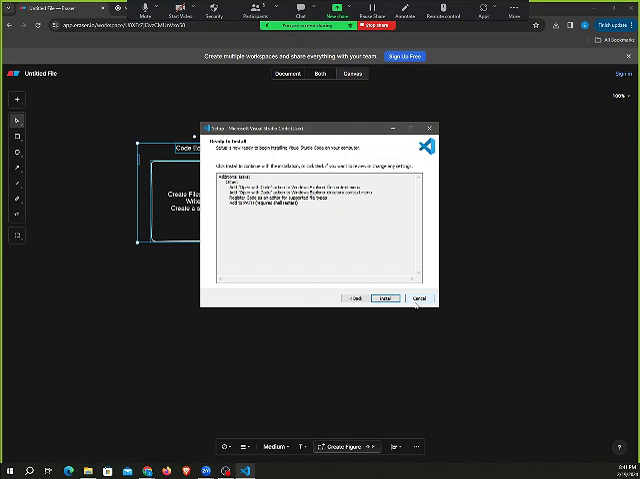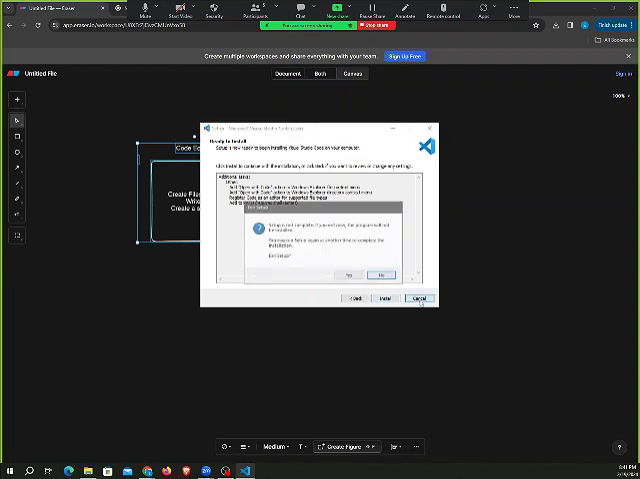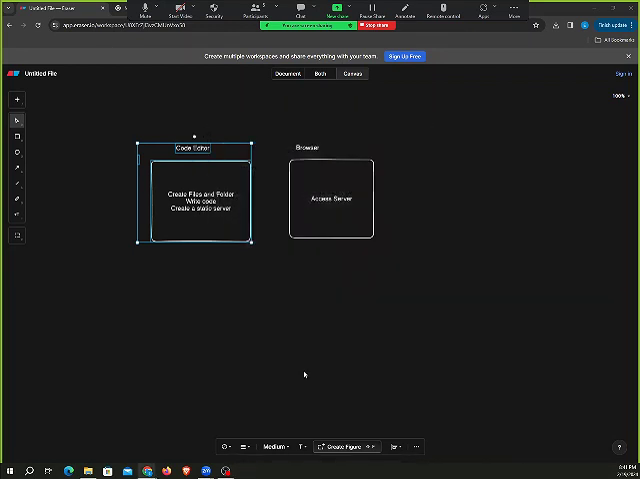Okay, it's now installed. So click on install, and that's it. But I don't want to install it. I already have it in my system. So just install and that's all.